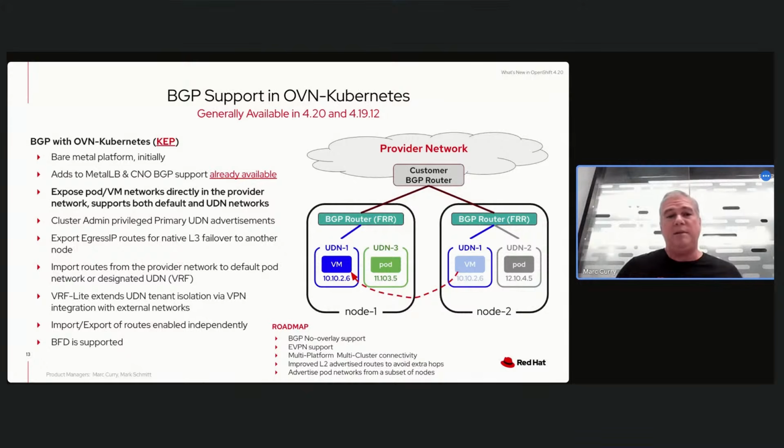With full BGP support, cluster scope pod and virtual machine networks can be advertised directly into your BGP-enabled provider network, and BGP learned routes from the provider network can also be imported back into OVN-Kubernetes, either into the default pod network or a designated user-defined network. This bidirectional integration enables seamless route exchange between OpenShift and external network fabrics. The diagram on this page illustrates a couple of things.